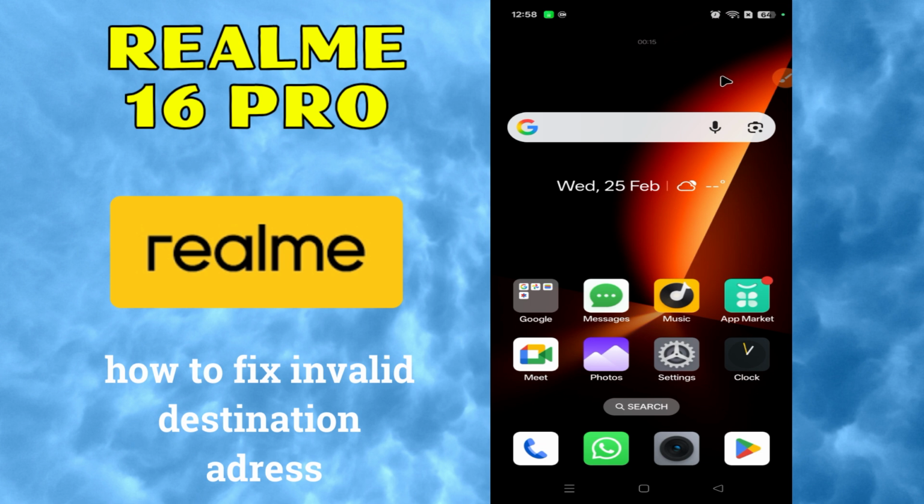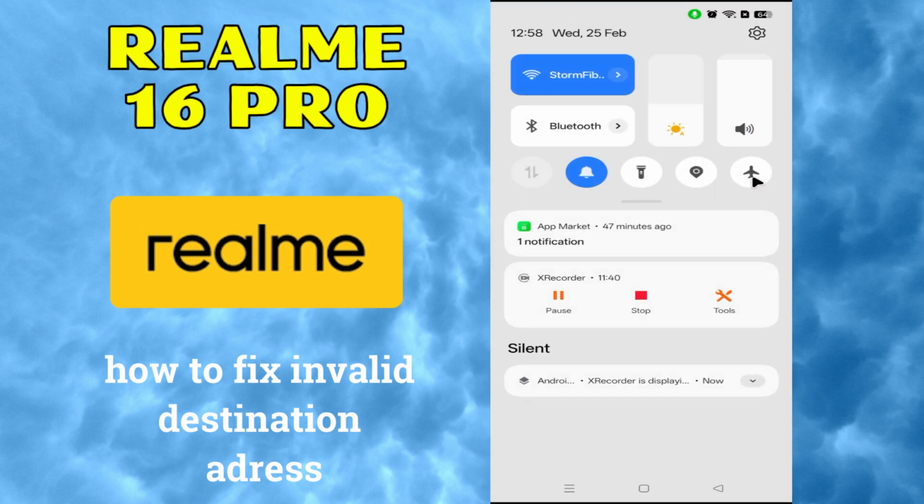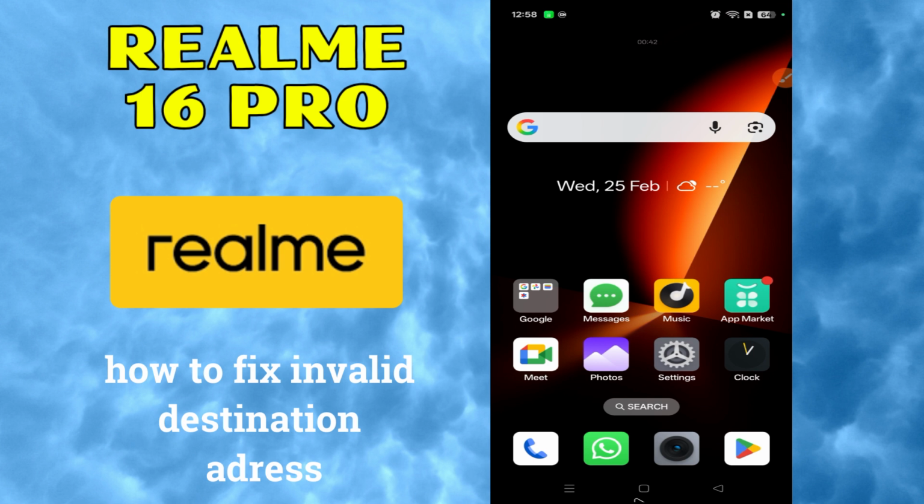Let's start the video. First of all, if you want to fix this problem, turn on or turn off flight mode 1 to 3 times. Scroll down and you will see flight mode is here. Turn on this button, turn off this button, turn on or turn off flight mode 1 to 3 times. After the process, go back to home screen and you will see your problem is solved.